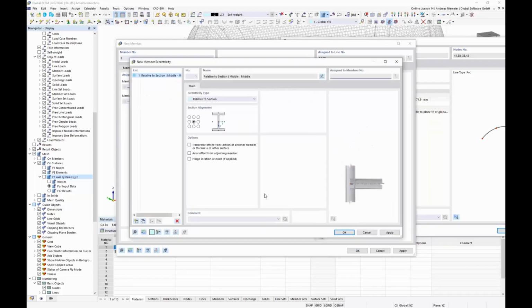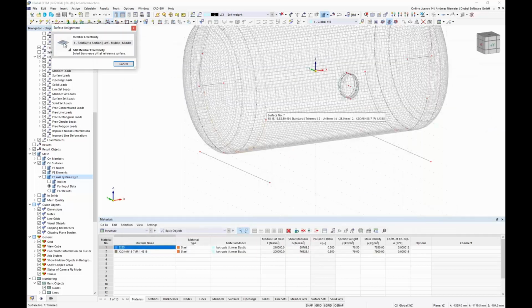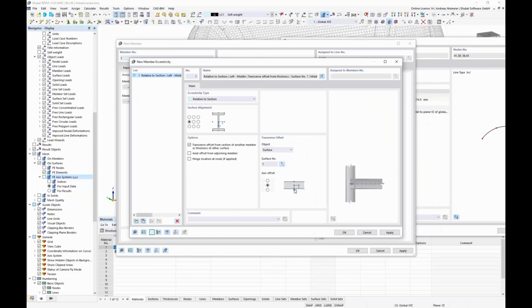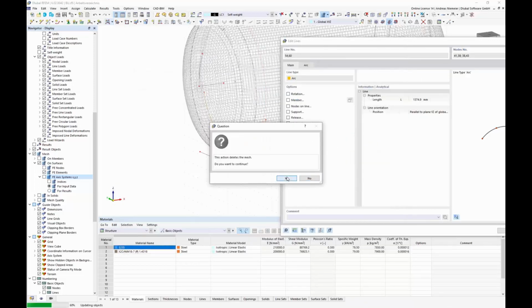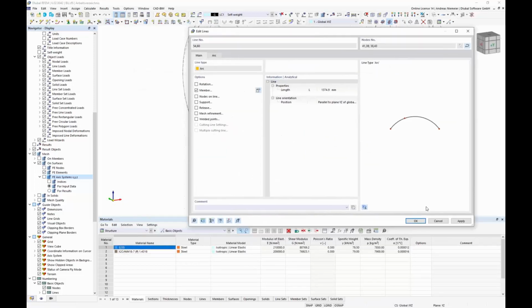For the eccentricity we say, please make it eccentric to the y-axis on the back wall, so on this side, and place it on the top, on the outer side of the surface. On a surface we select here this cylinder surface and say on the positive side, so here. Now we define both settings on the right and left side of the member.